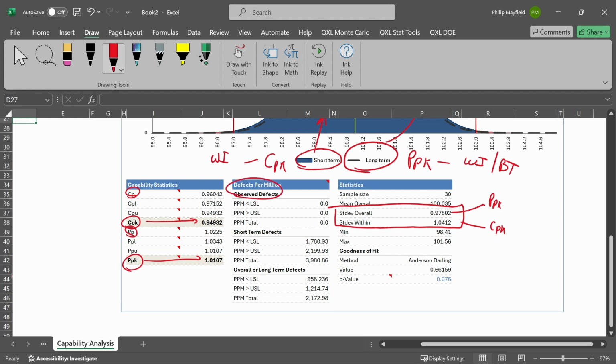The observed defects tells you in your data set how many observed values are outside of the spec range scaled to 1,000,000. Because we had no values in the data set outside of the range of 97 to 103, there are 0 parts per million. The short-term defects, which again goes with CPK, there are 1,780 less than the lower spec limit. There are 2,199 greater than the upper spec limit. And if we add 1,780 and 2,199, we get 3,980 total defects per million.